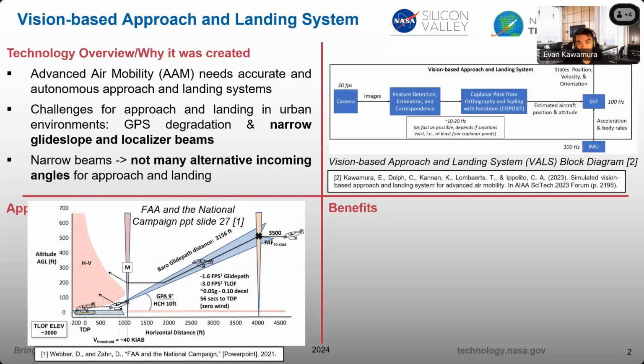So on the top right, here's a high-level block diagram of our vision-based approach and landing system. I'll start from the left side. We take a picture with our camera, could be running at say 30 frames per second. We generate some images. We run our feature detection, estimation, and correspondence part. And then after that, we run a numerical solution with an algorithm called coplanar pose from orthography and scaling with iterations, or COPOSIT for short.